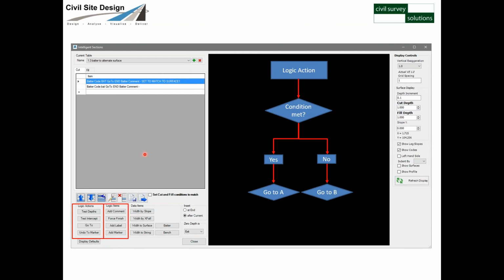Logic items. So these are essentially like chapters in a book. They act as a place to jump to in the list. Okay, so add comment is essentially just as if you were using a comment in a variation or even adding a comment on a form of some sort within the software. It's just a null and void item. It just acts as a marker for you to write something. Force finish actually tells the software to stop. Okay, so if it performs a certain function, you can say, right, go to chapter 3, do something, and then stop. I don't want you to do any more.